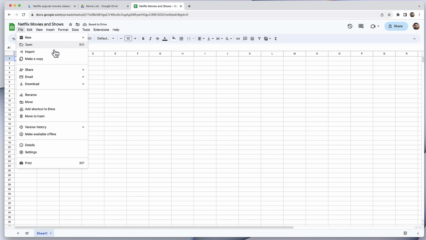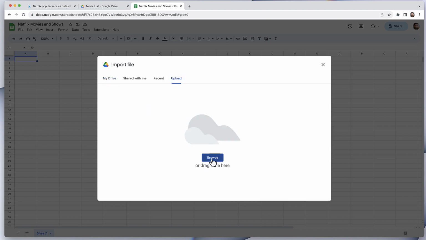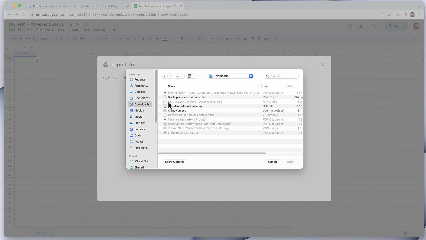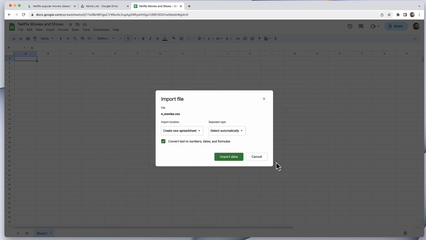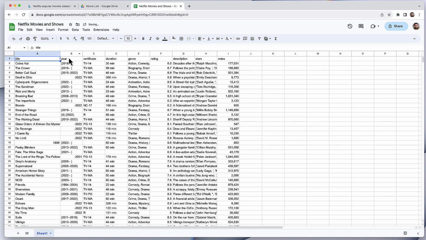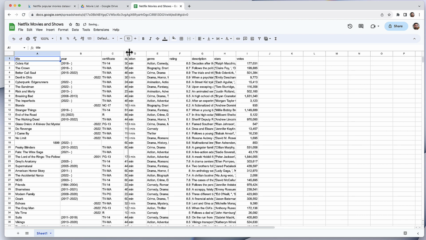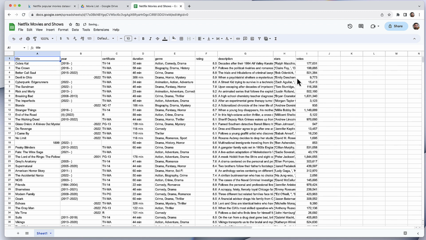Now we just need to import that data set into here. So I'm going to go upload, and we are going to go to downloads, and it's going to be this CSV right here. And we're going to let this upload. So I'm going to go ahead and say replace current sheet, import data, and there we go. So much like Kaggle told us, we have columns here with the title, the year it came out, the certification or the rating, the genre, description, stars, votes, etc.